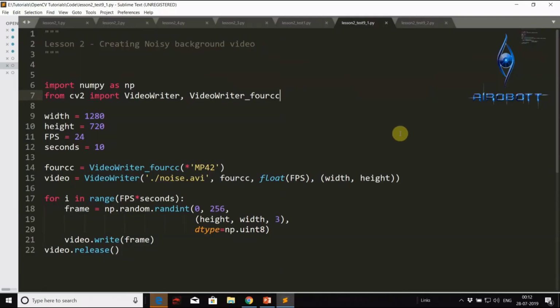See here friends, first import the required packages, numpy and cv2 modules. From that we are going to import VideoWriter and VideoWriter_fourcc functions. First we create a video with 1280 width and 720 height resolution and a 24 frames per second frame rate. The video length is 10 seconds here.